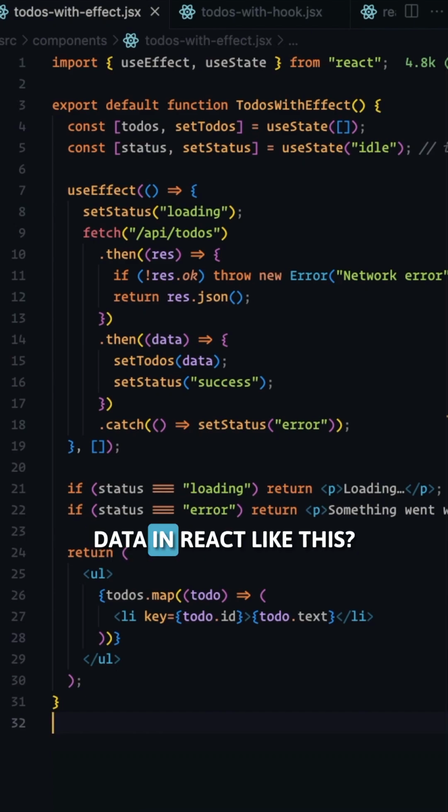Are you still fetching data in React like this? Let's compare the old way versus modern solutions. Take a look at this example. We're using useEffect plus a state for status. Cleaner than juggling three different states.